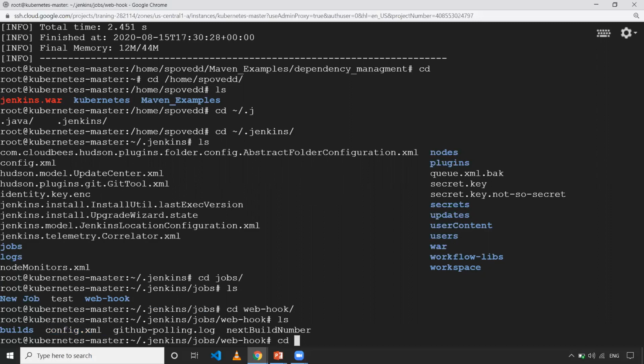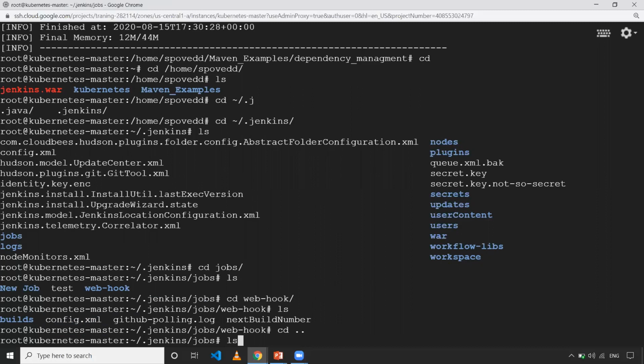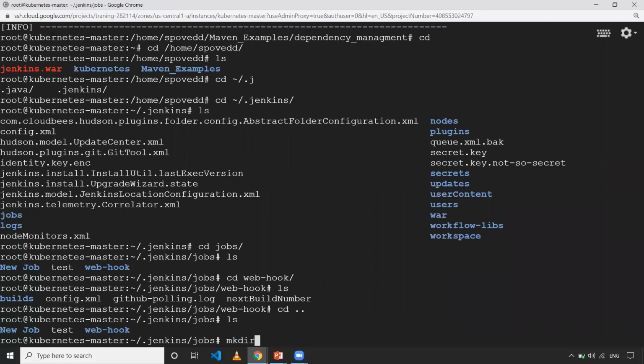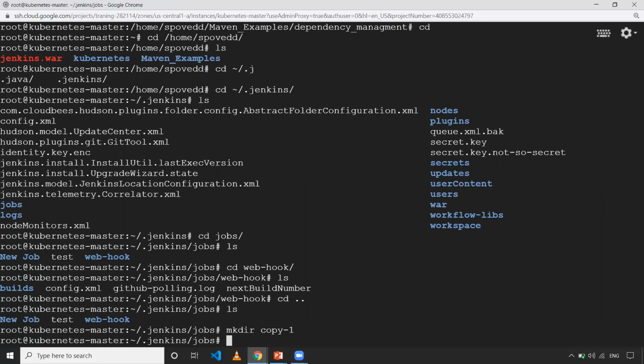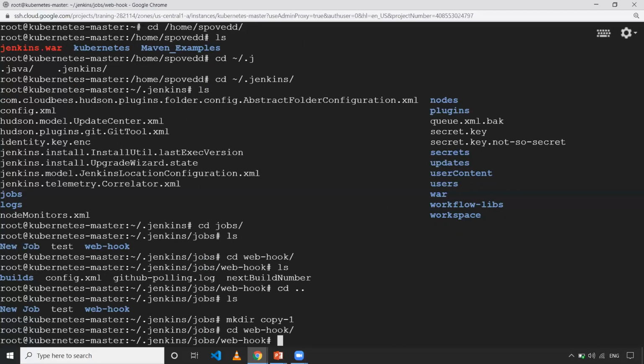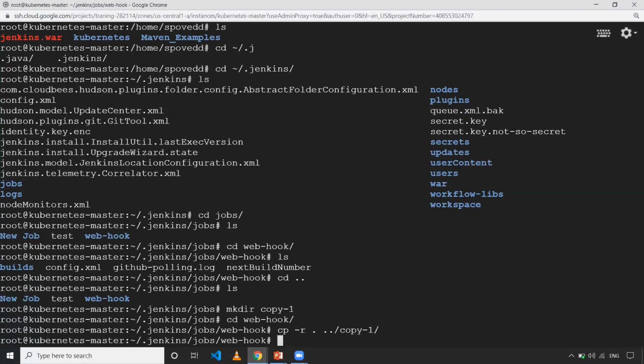Then what I can do is go back one folder, and I'll create a directory with mkdir. I'll create a job name of copy-1. Okay, and let me go inside webhook and copy with cp -r dot to my copy folder. So I should give dot and copy. When I do ls on the copy folder, I have all the files now, right?